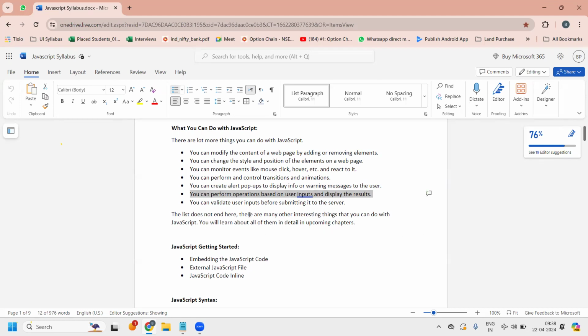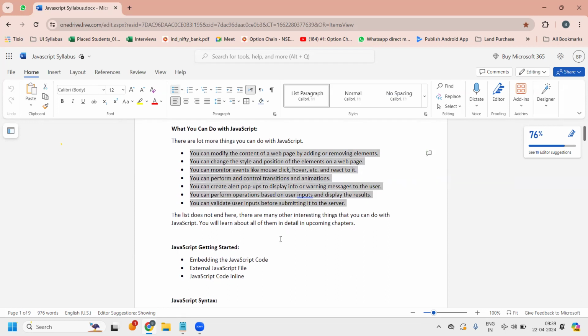We can also validate whatever input is provided by the user, whether it is expected or not. If it is not the expected input, you can throw an error message like please enter your correct email address. So validations also we can do with the help of JavaScript. These many things we can do with JavaScript.